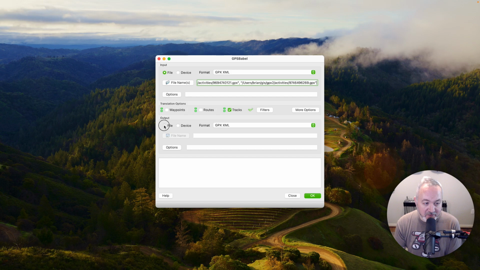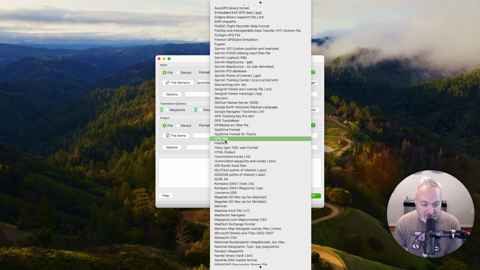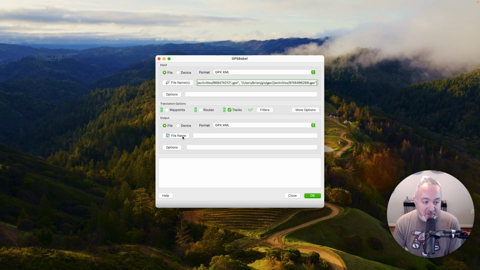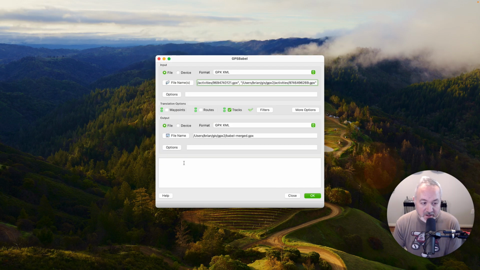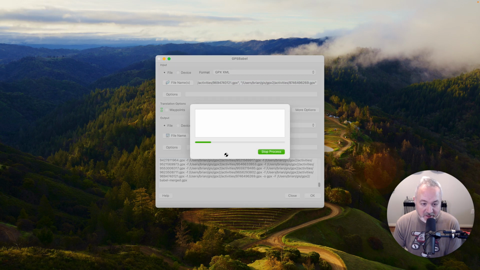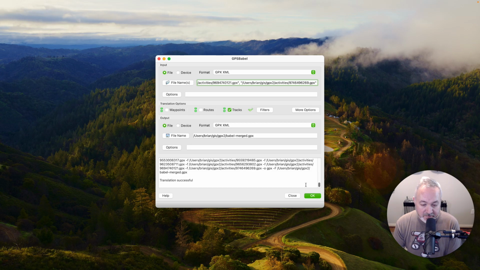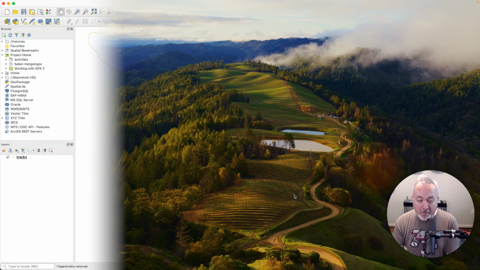Then at the bottom, you want to make sure file is selected. Change the format to GPX XML again. Click on the file name button, and I'm going to save this as Babel merged, and click save. And I'm saving that outside of the activities directory. You can leave the options there alone as well. And then if you hit OK, this will actually run. It's going to run a command and merge all those files together. We can then close this window.